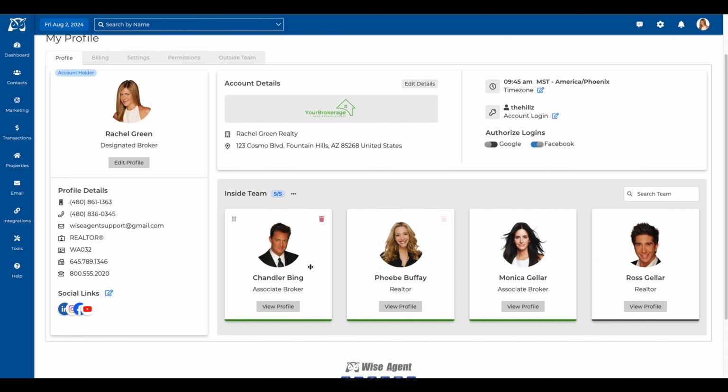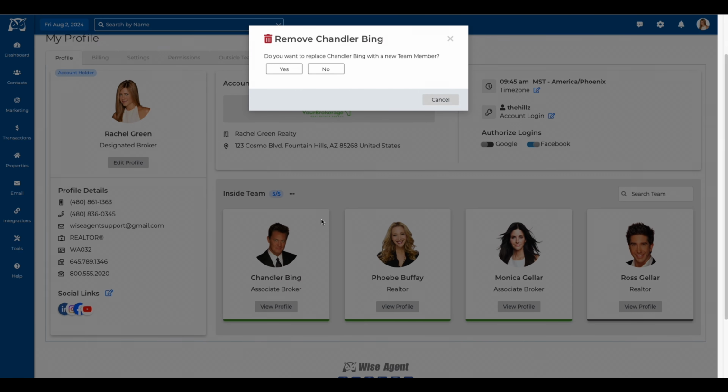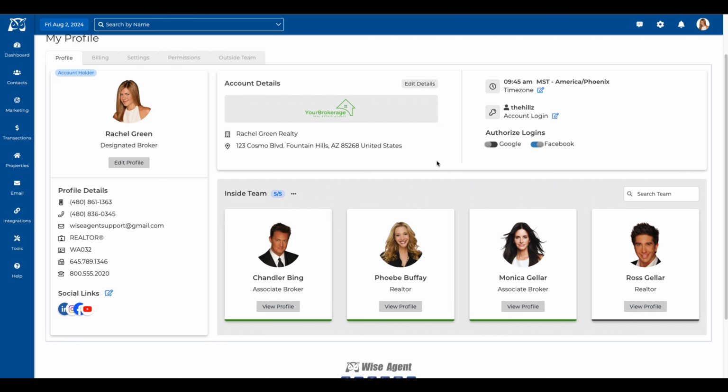Inside team members are members that you can assign leads and marketing templates and content from within your account. If you want to delete or replace an inside team member, select the trash can icon. A modal will pop up, giving you the option to replace the team member or proceed to reassignment. Additionally, if the team member you're moving has a login, you can choose to reassign it to another inside team member or remove the login entirely.